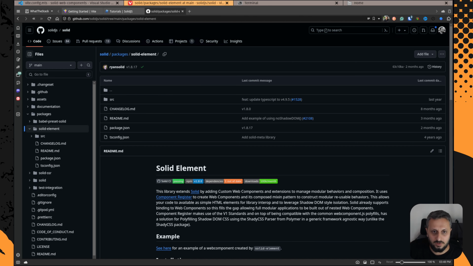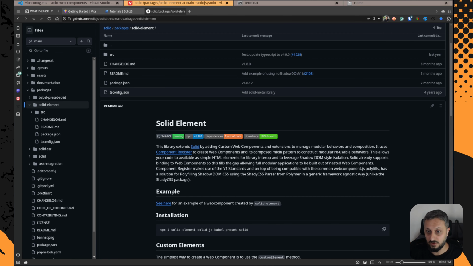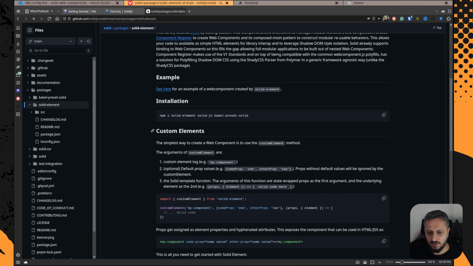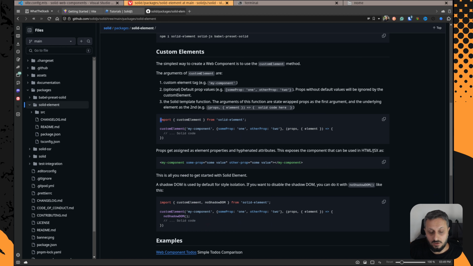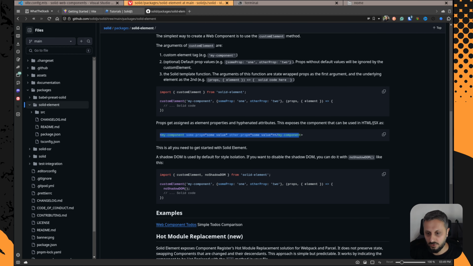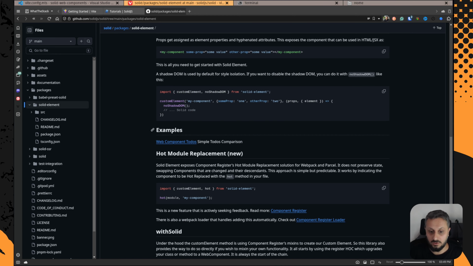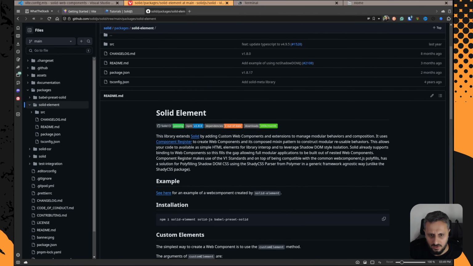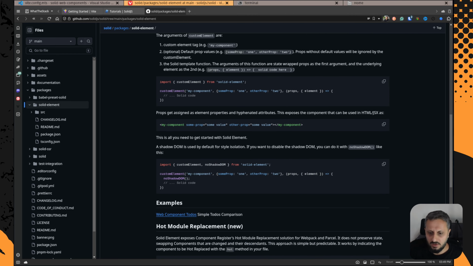Now, the important part coming from Solid land and the Solid ecosystem is this, called Solid Element. What Solid Element does is, well, this thing over here. It allows us to register custom elements, also known as web components, inside any web application, inside the DOM, and invoke those components, something like this. But the interesting part here is that we can write JSX via this. I don't think I can find an example here, but it doesn't matter. I'll show you in a second.